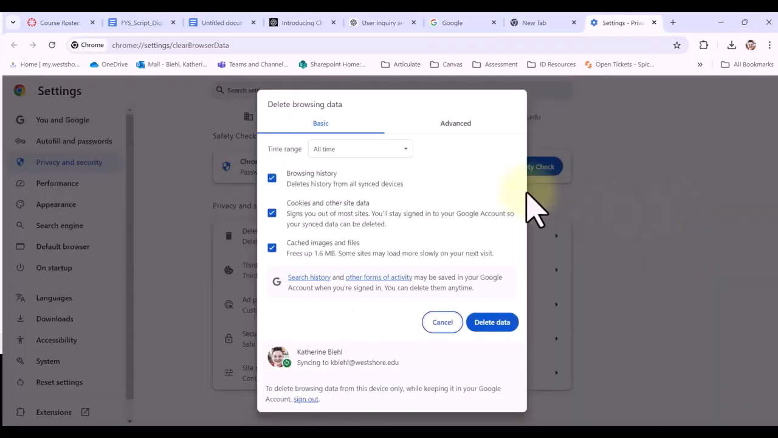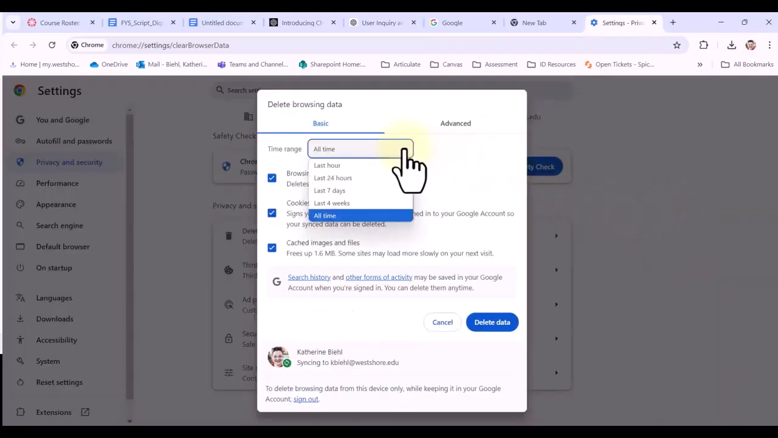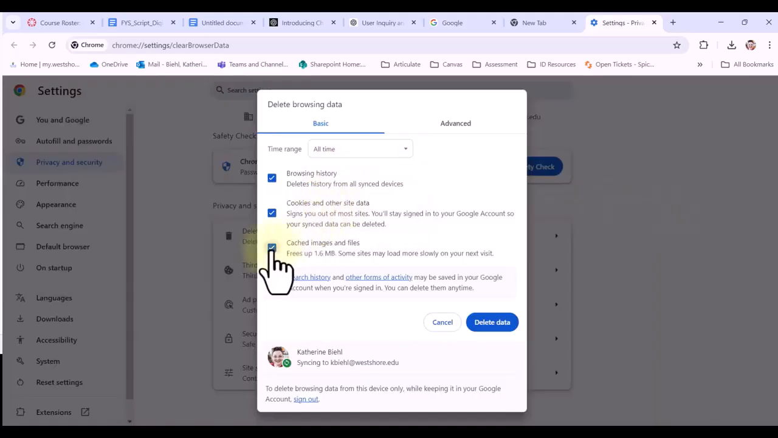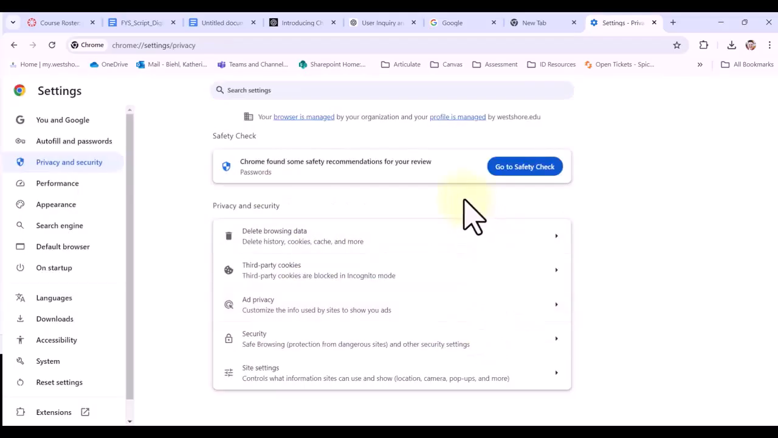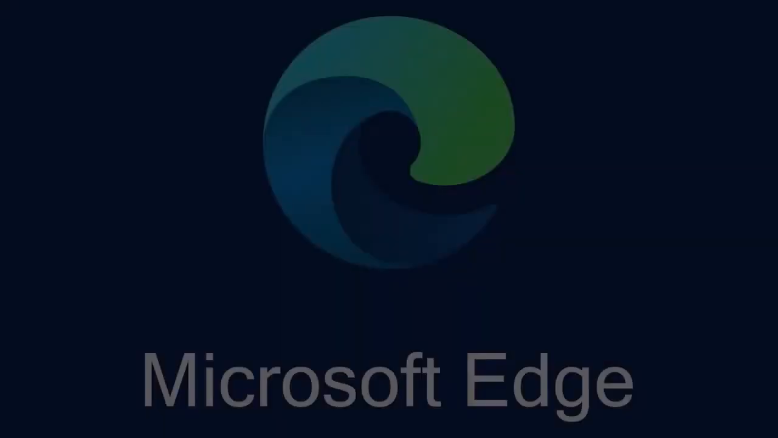A new window will pop up. In the time range dropdown, select All Time. Make sure the box for cached images and files is checked. You can also check other boxes if you want to clear more data. Last, click the Delete Data button. And that's how you clear the cache in Google Chrome.